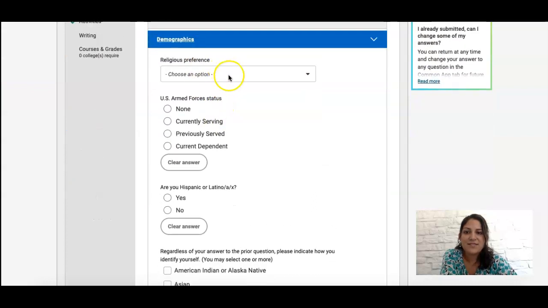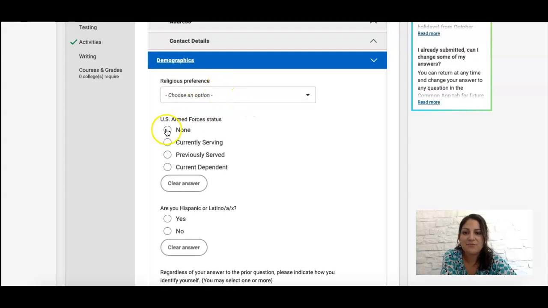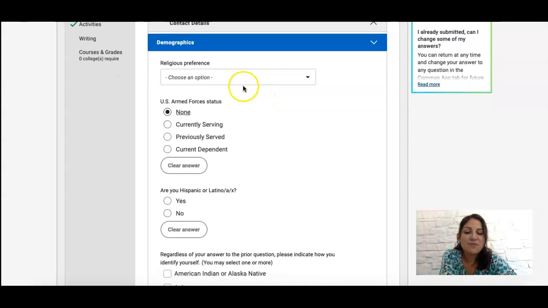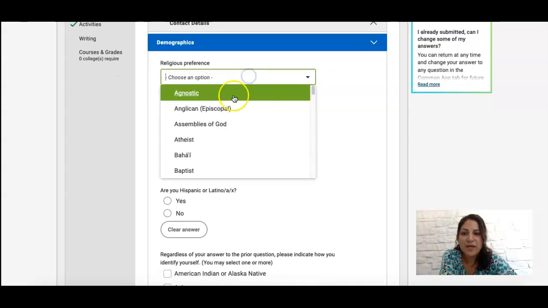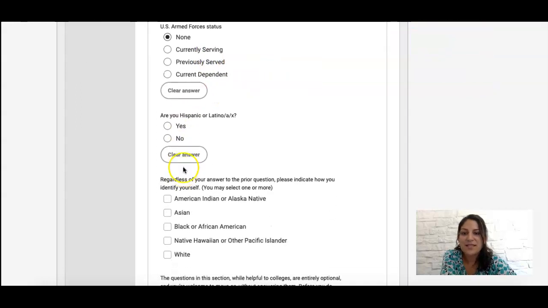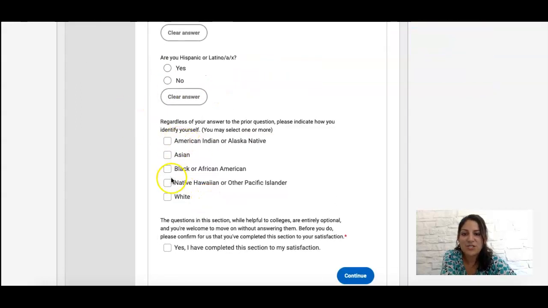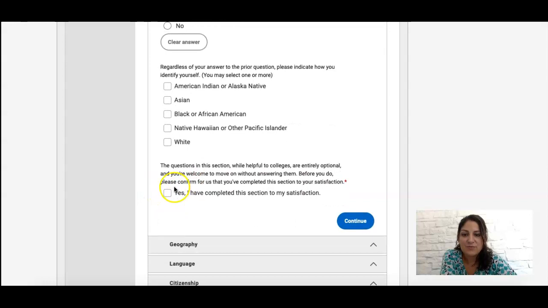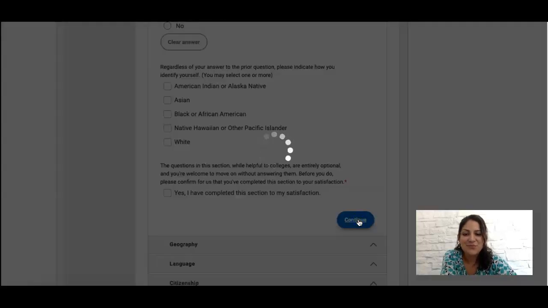For demographics, you will see that a lot of these don't have like an asterisk or anything, and so some of them are not required. But again, you are welcome to choose things like religious preference or any of these questions. You will click yes once you have completed it and continue.